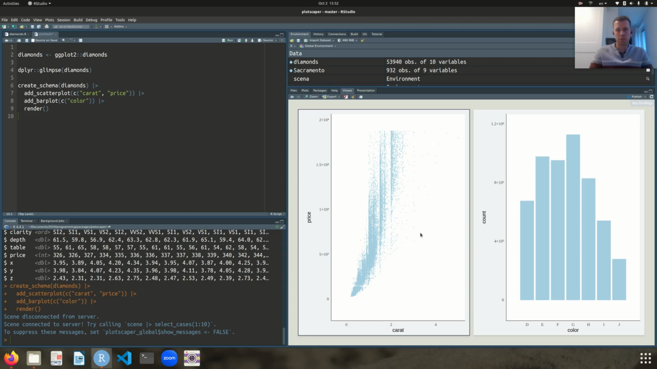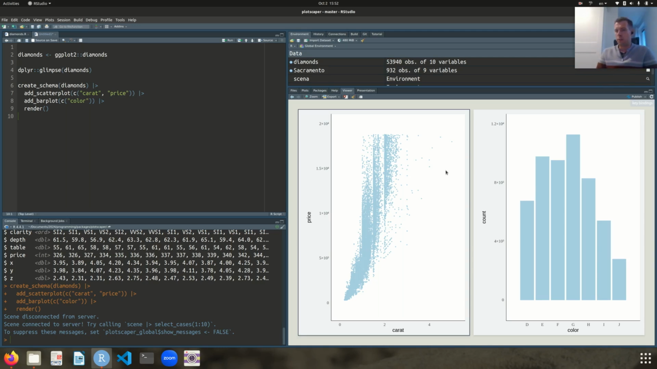And I mean, the interactions do get a little slow for a data set of this size. But there seems to be a bit of a slowdown in the RStudio viewer as well that I just haven't been able to figure out. But if we open the figure up in the browser, it's actually a lot better.